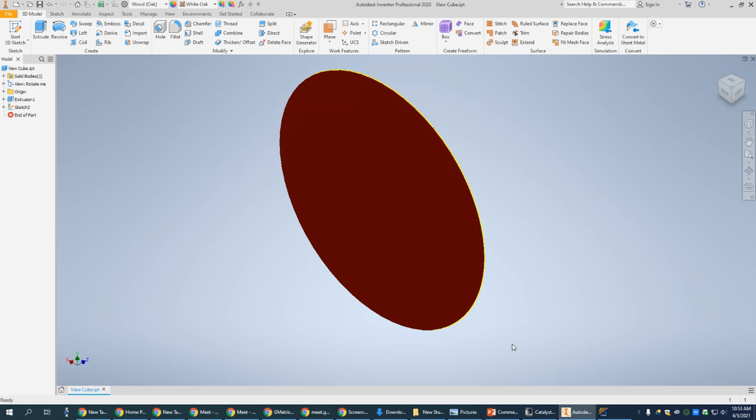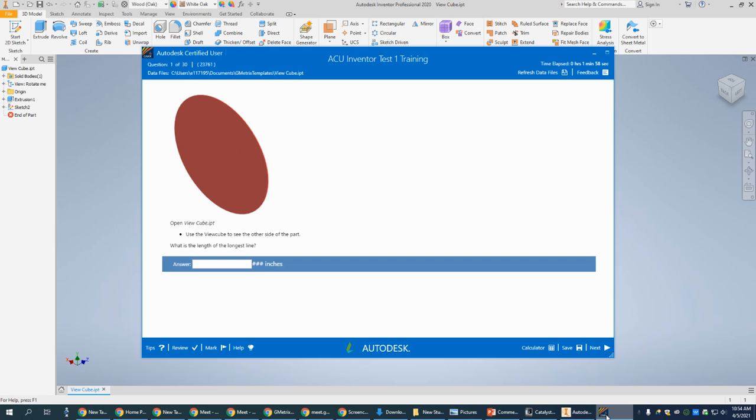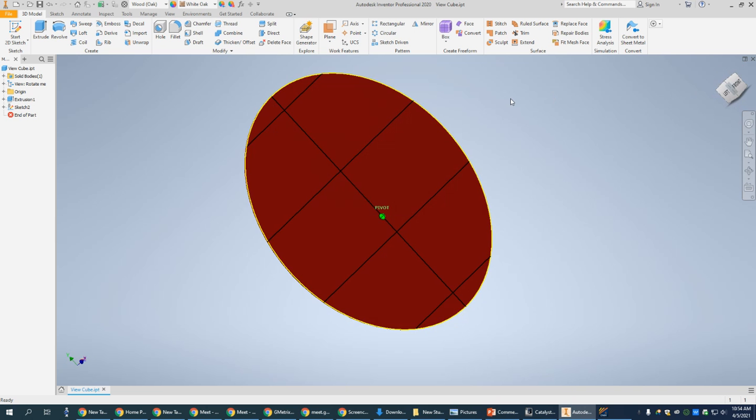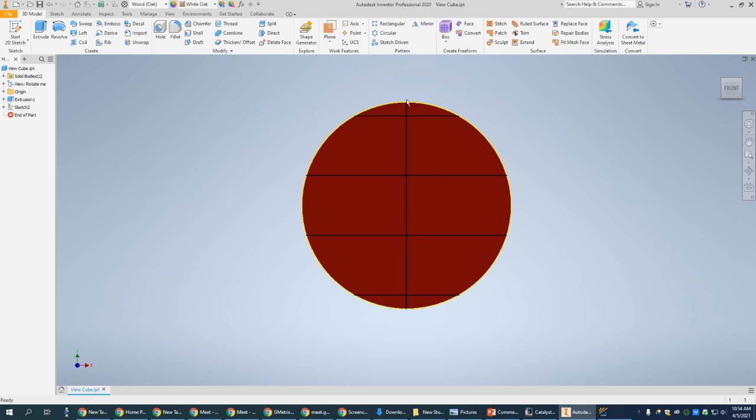Okay, and then the test question, if you don't remember what it is by then, just go back. Use the view cube to see the other side of the part. What is the length of the longest line? So what you're going to do, this is the view cube. You're going to turn the part around. Oh, there we go. And look at the front of the part. And then what is the length of the longest line?